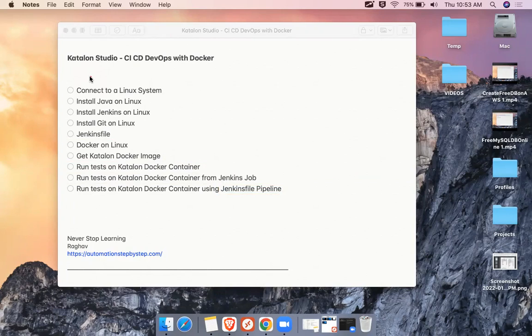Now, just in case you do not have a Linux system, I will show you how to set up a Linux system and connect to it. And in case you want to use a different operating system, you want to skip the Linux part and you want to learn the Jenkins file and how to run the Katalon tests on Docker container and Jenkins job, you can still follow this. However, in general, in real world, all this setup is done on Linux servers.